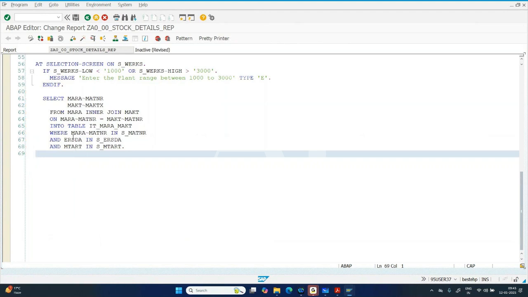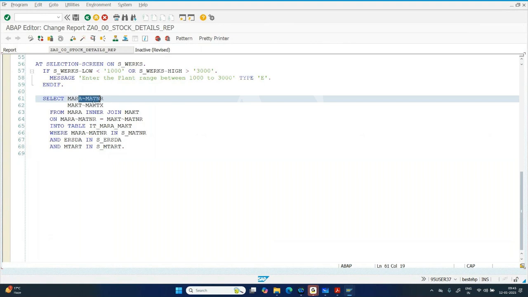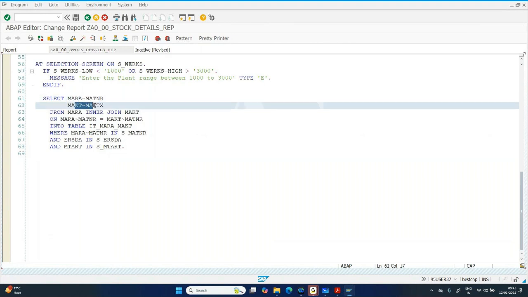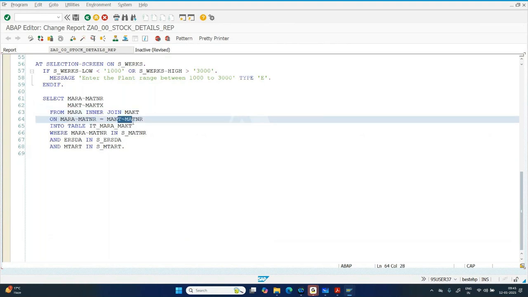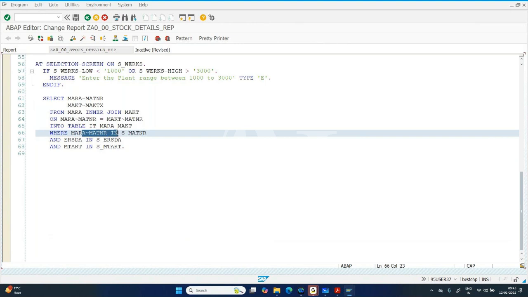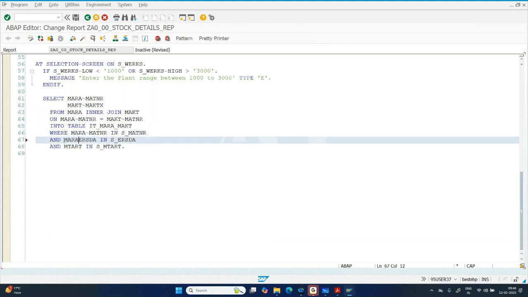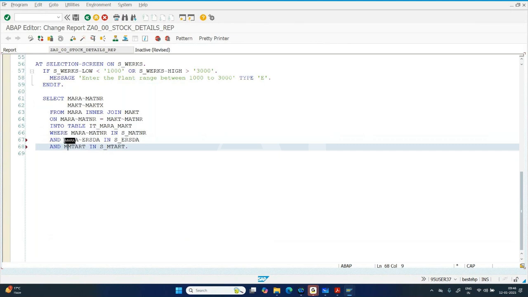We are going to do the inner join of MARA and MAKT. So from MARA, we are getting the material number. From MAKT, we are getting the material description. From MARA is going to be inner join with MAKT on MARA-MATNR equals MAKT-MATNR. We are comparing the material from both MARA and MAKT into your internal table based on the selection screen material number, which is going to be compared with MARA-MATNR, and this is going to be compared with MARA-ERSDA, and this is going to be compared with MARA-MTART.